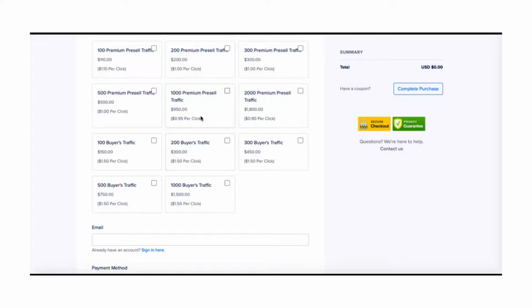The pricing is all very confusing. Now you can be paying for 1,000 clicks here, $1,500 at $1.50 a click. Now that would mean that you would have to sell more than $1,500 to make any kind of profit.